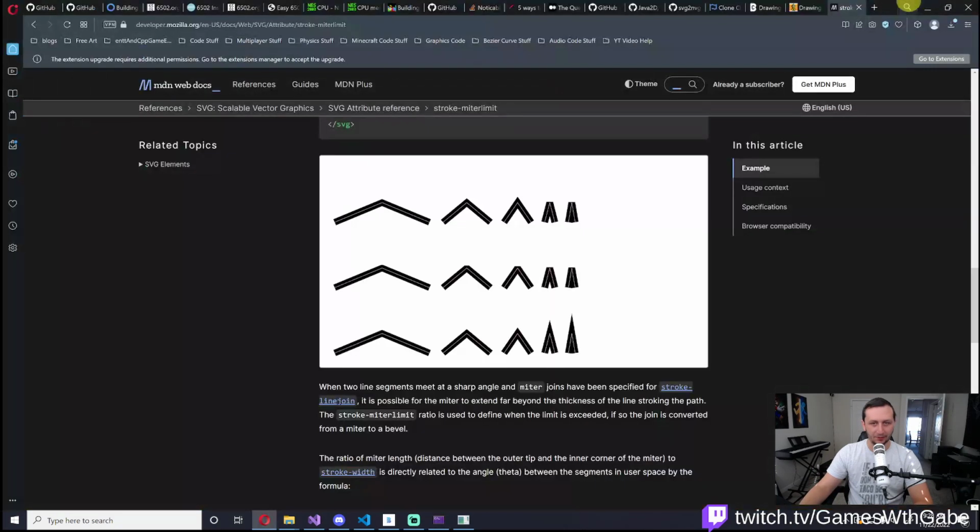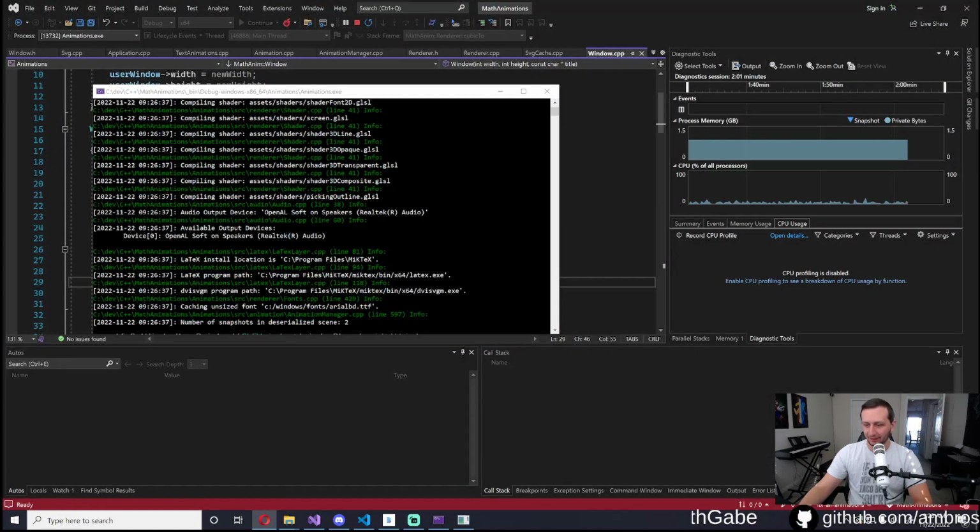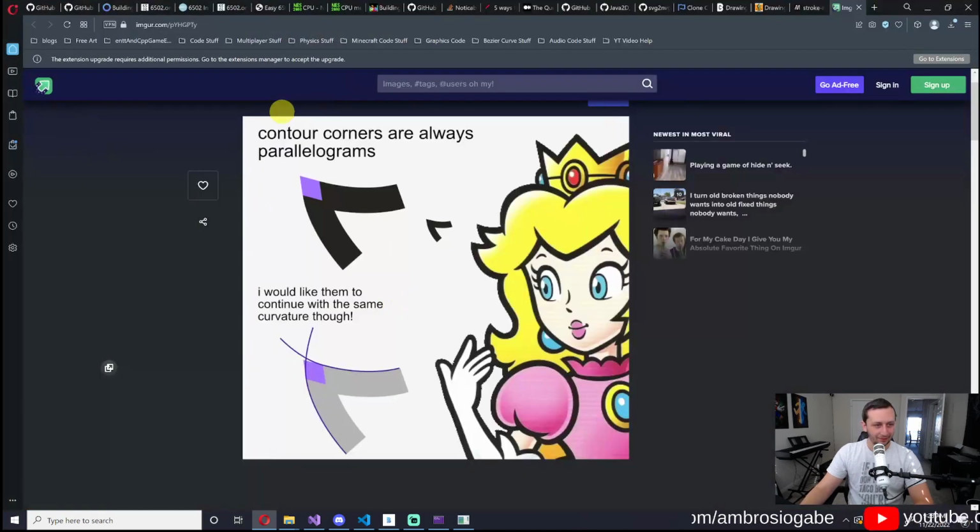Let's see what you've got here too. I'm going to open this up on another screen though, just in case, because you never know, clicking on random links. Okay. So yeah, contour corners are always parallelograms.